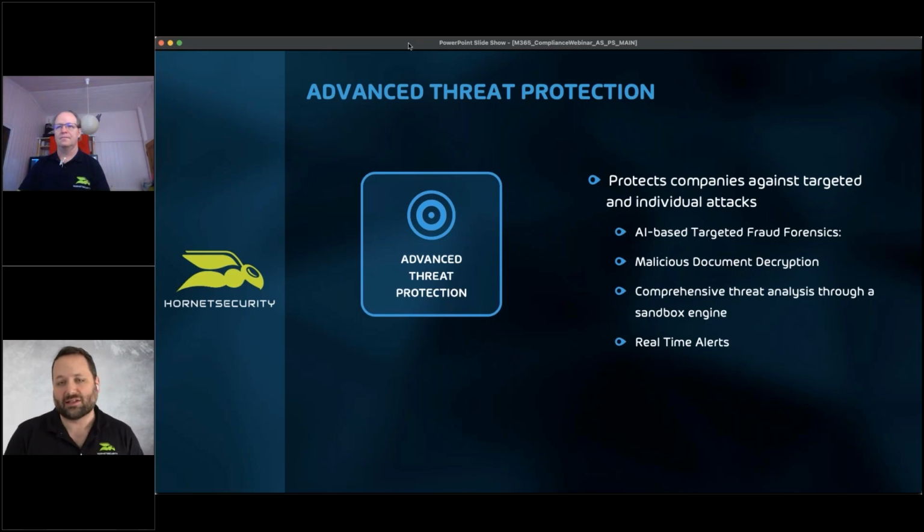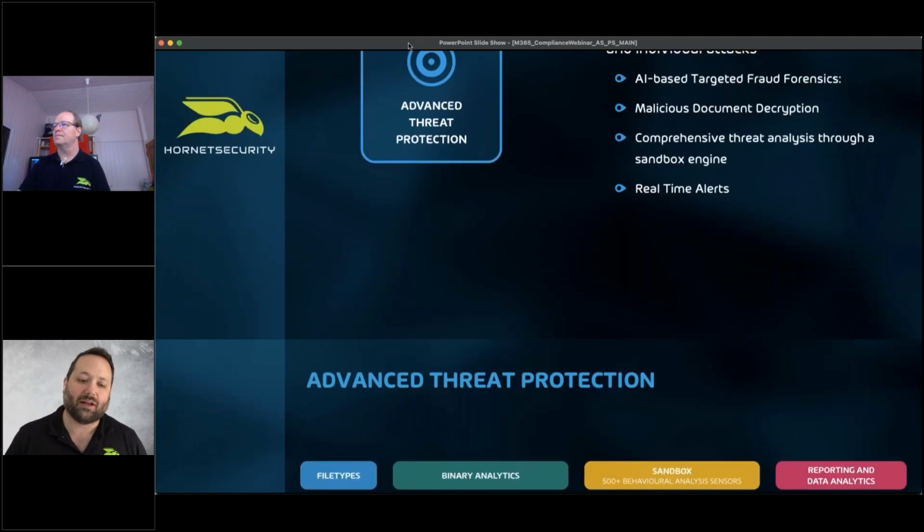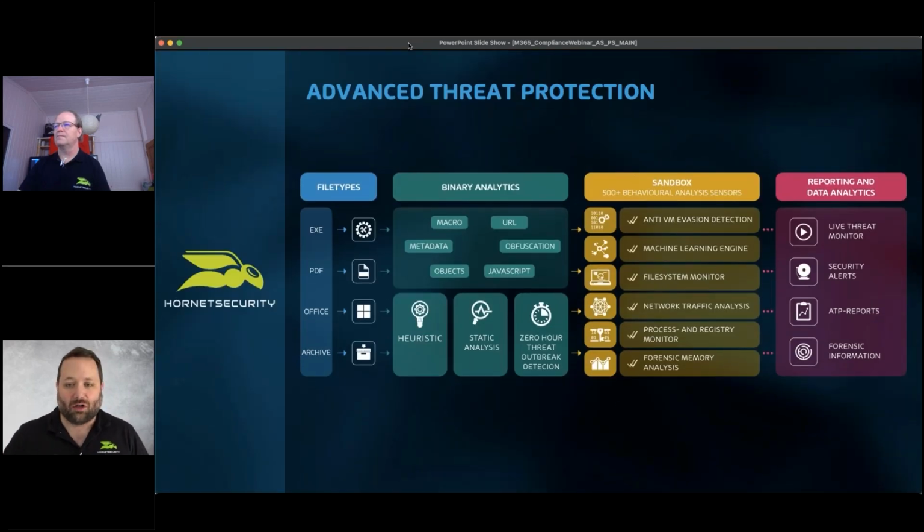This looks a little weird. Let's look at it a little bit deeper. And I always talk about all of our different mechanisms and analysis sensors when I'm talking about ATP. So on the left-hand side of this diagram, we're looking at file types, EXEs, PDFs, Office files. Send that over to some binary analytics. We do heuristics, static analysis. We look for zero-hour threat outbreaks.